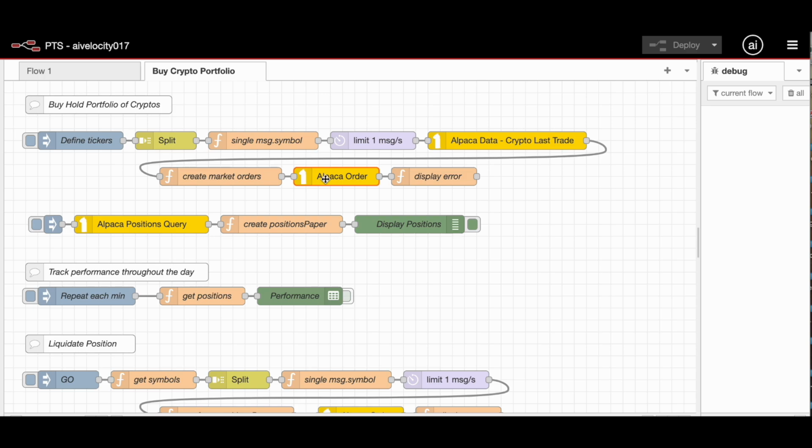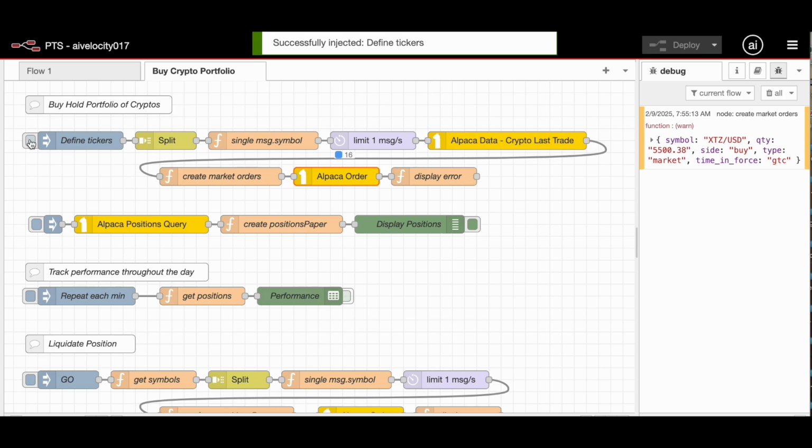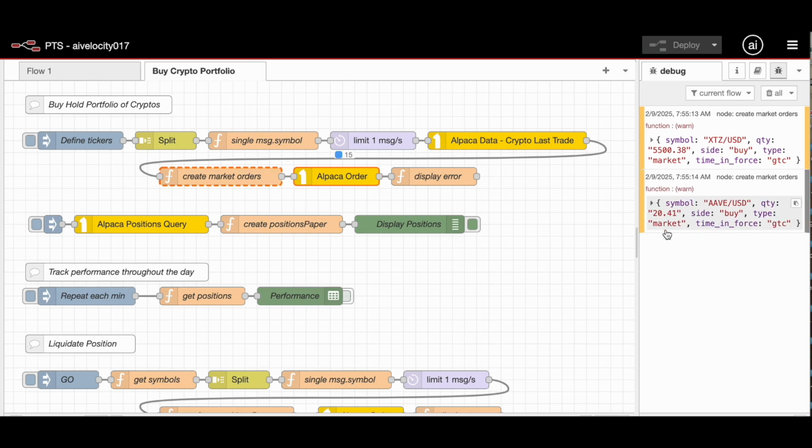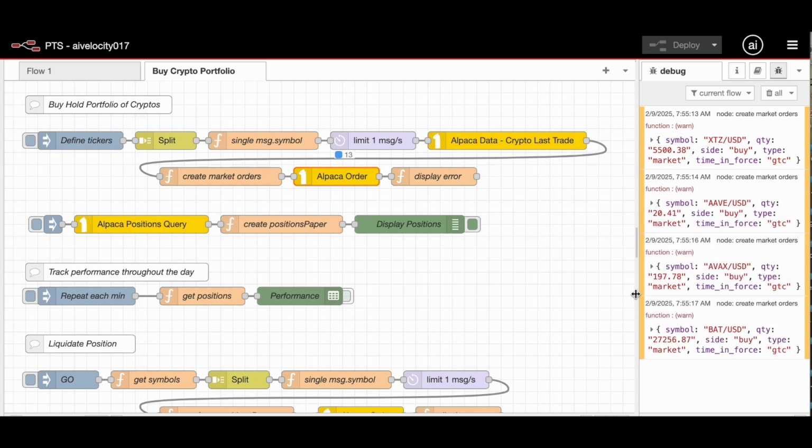This is the Alpaca endpoint for processing orders. And then if there are any errors, this node will report back to me saying that there are some problems and Alpaca wasn't able to process the orders. So simply to make this buy, I click the inject node, and you can see here in the debug node, each crypto is being bought.